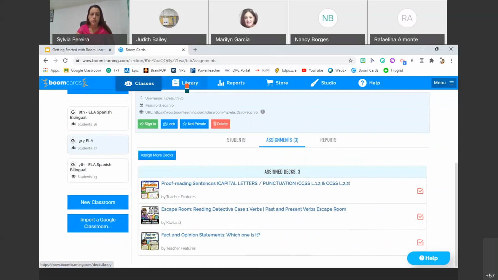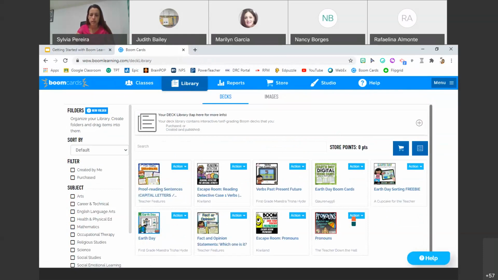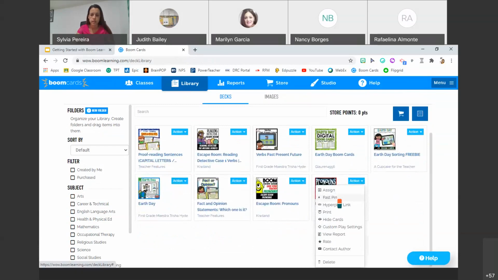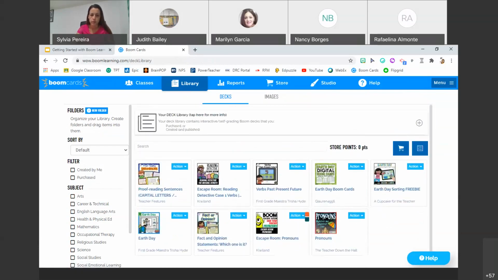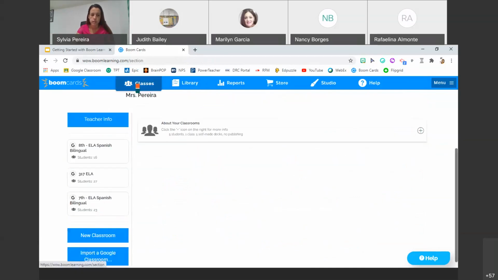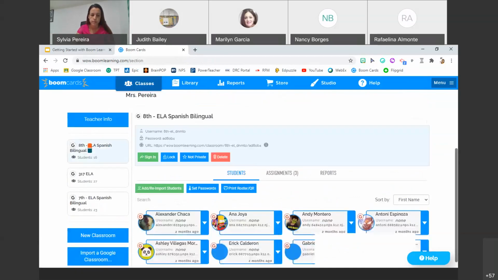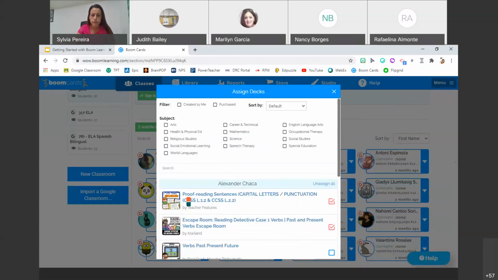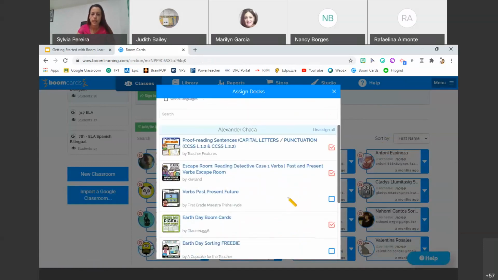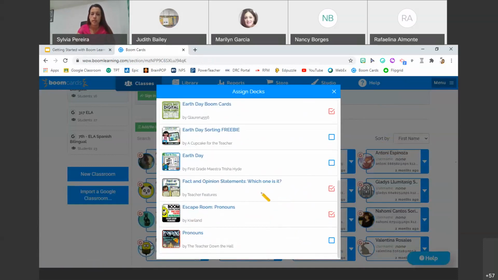The only thing that you cannot do, unfortunately, is this: if I'm here in my library and I want only a specific class to get something, I can't do it from here. So what I usually did was go to my class, click assign, and then pick the deck or decks that I wanted to assign to the students.